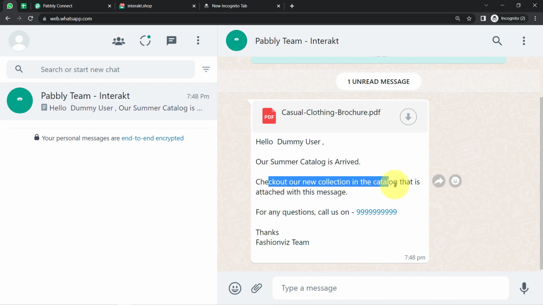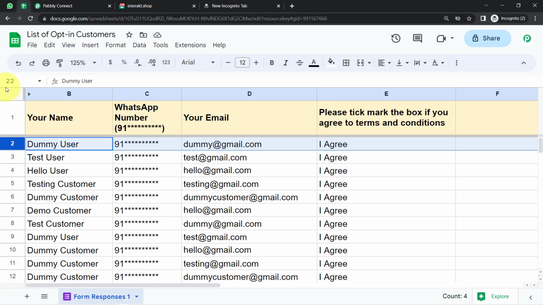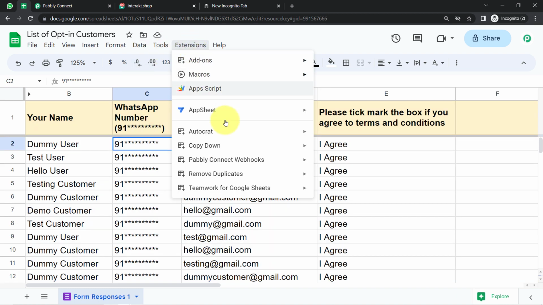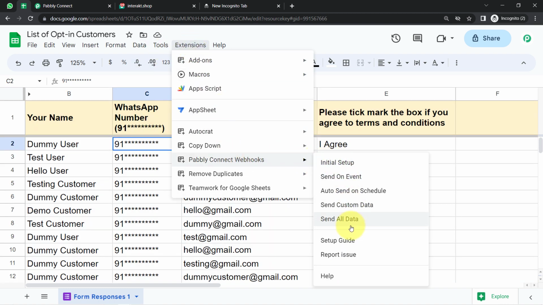Check out our new collection in the catalog that is attached with this message. For any question, call us on this. Thanks, Fashion Wiz team, and this is the same number. Now currently I was able to send the message to just one person, the first entry. How am I going to send the same WhatsApp catalog to all the people, basically to thousands of people all together in bulk automatically? So you will have to enable one important option, that is send all data.